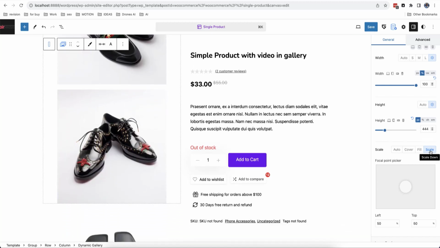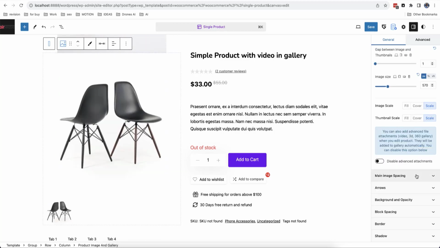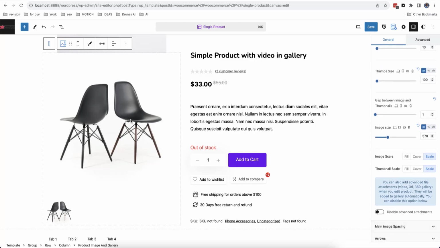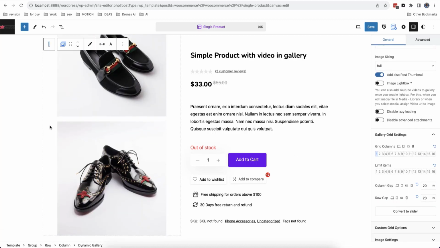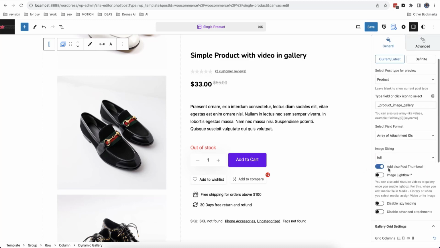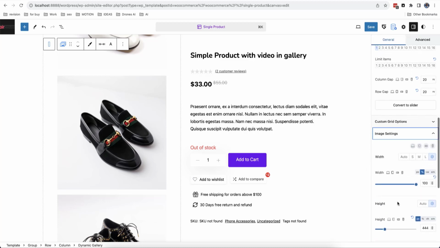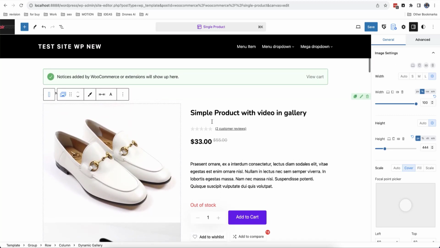If your image has a white background, then it makes sense to use the option scale, because this way your image will look better and it won't be stretched. However, if the background of your image is not white, then it's better to use the option which is called cover. This one. Because this way it will be expanded to the whole available space and it won't break the border of your design.